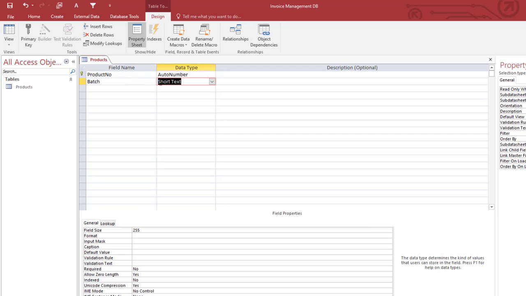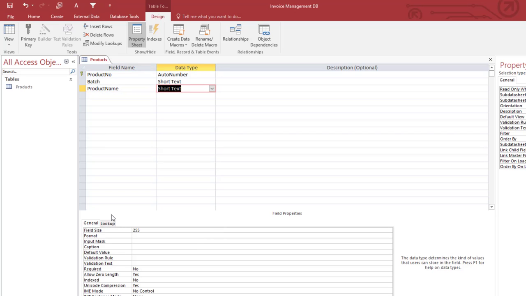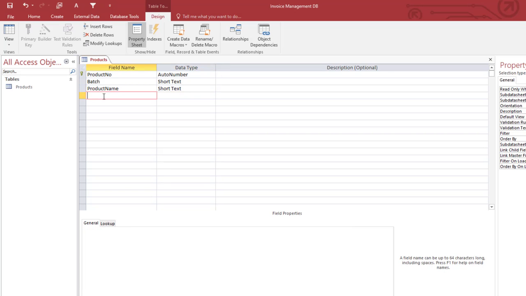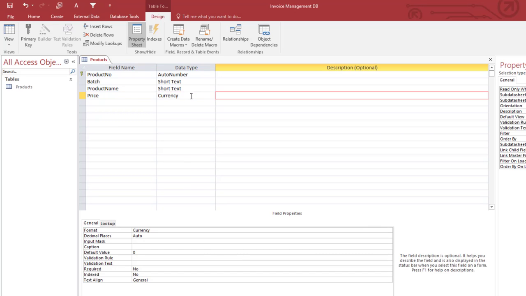Now we are going to say BatchNumber. What is the batch number of this particular product? It's short text and I'll leave it at 10. Also I'll say ProductName, also short text, and I'll leave it at 25. Okay, so now let us say ProductPrice. The price here is going to be currency.